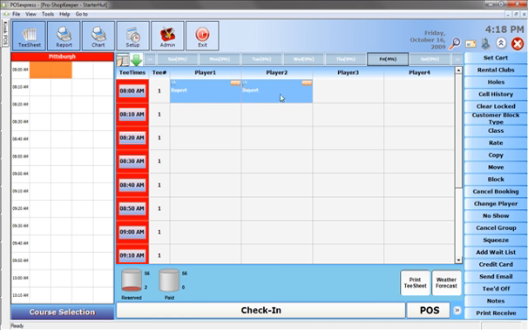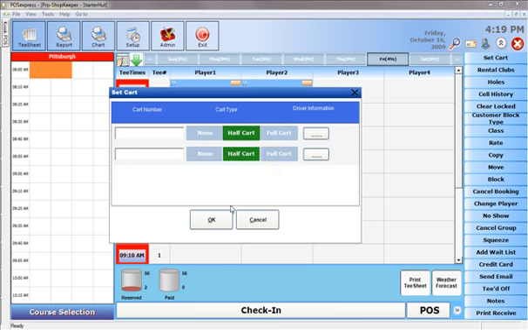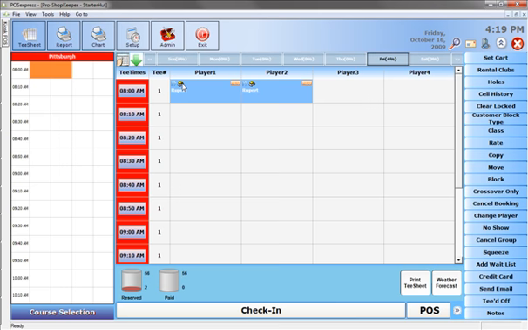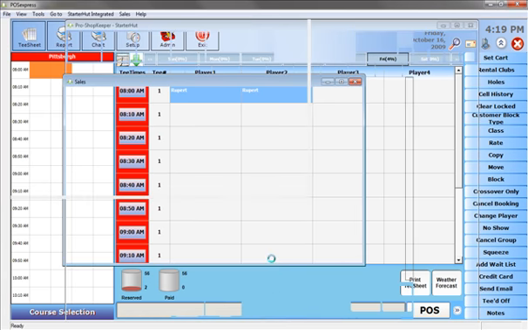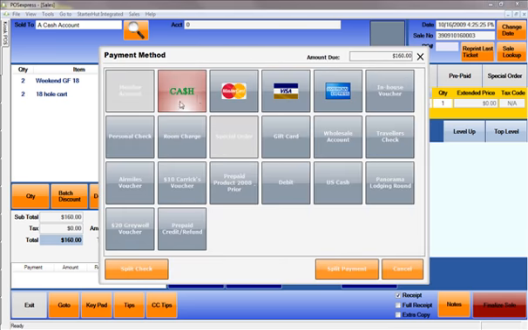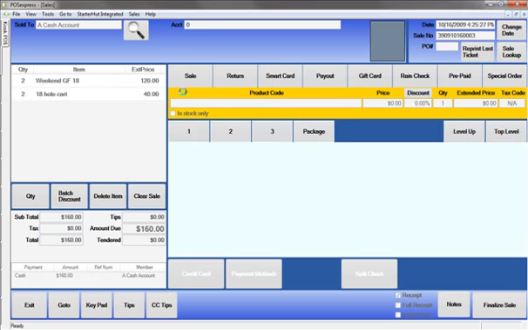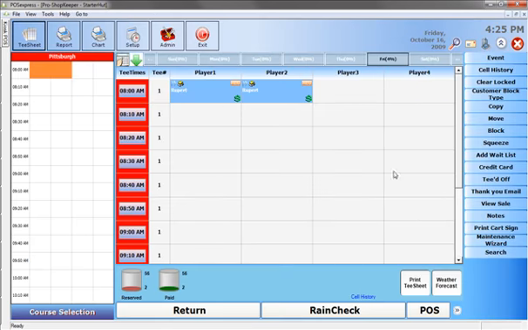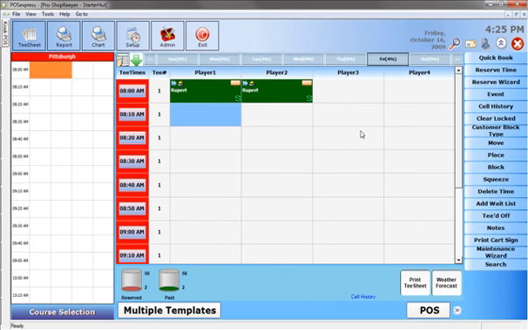I do not have a cart set up here. Let me set my cart. So I'm going to give myself a half cart on both players. So my cart icon is now indicated. Now when I check in, okay, and as you can see, it's going to bring up 2 weekend green fees and 2 18-hole cart fees because my Friday is set up as a weekend. I'm going to go ahead and finalize the sale here. Once that's done, it's going to take me right back to the T-sheet, ready to check in the next person in line.